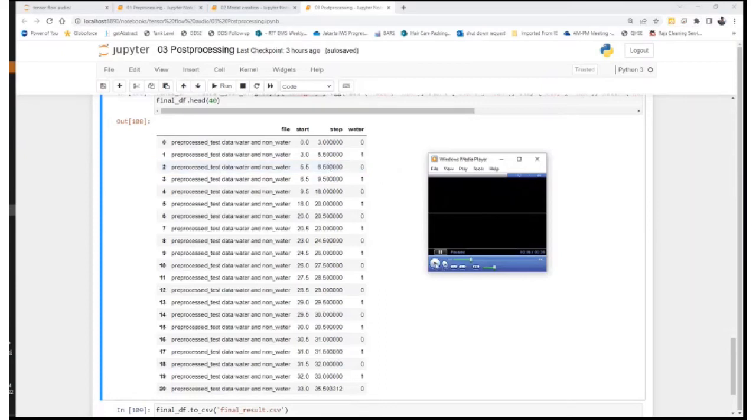But let's see the next one. Yep, you can see from 6 to 9, there is water and it's correct there, right? Let's see, and the model predicts from 9.5 to 18 there will be no water. I'm stopping the water, swishing around, creating some noise.